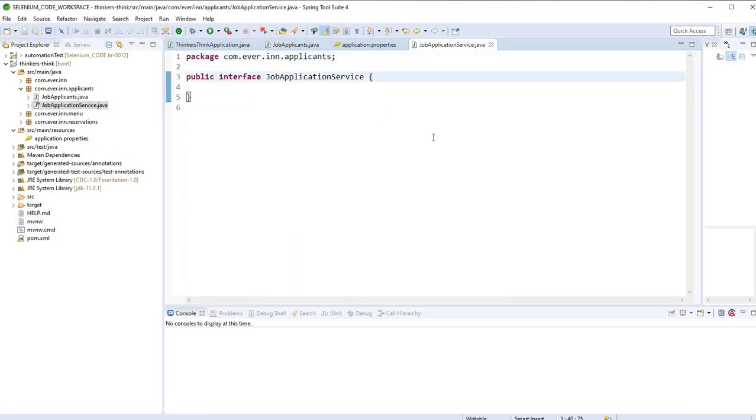Since this is pretty much for the data purpose, and we are not going to mock our data, we're going to directly link to our MongoDB database. Let's extend this with the Mongo repository. So we're going to need to pass this here, whatever our collection is.